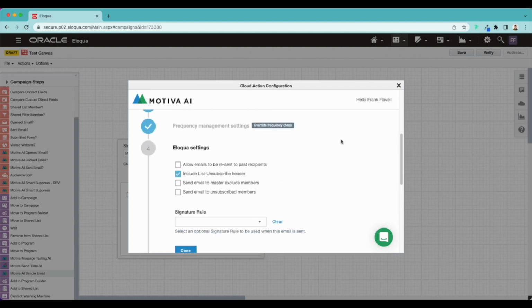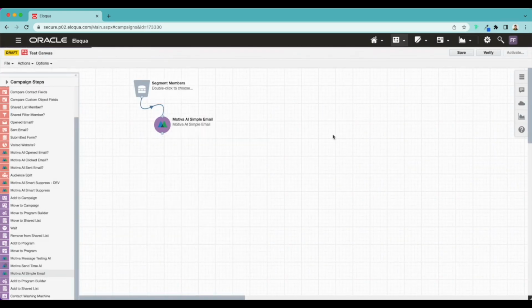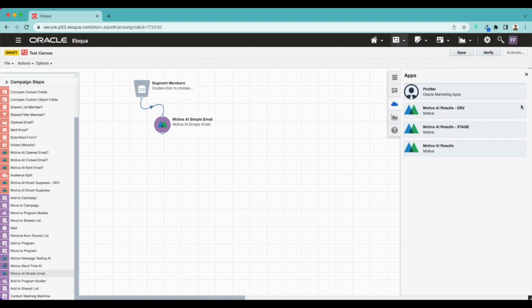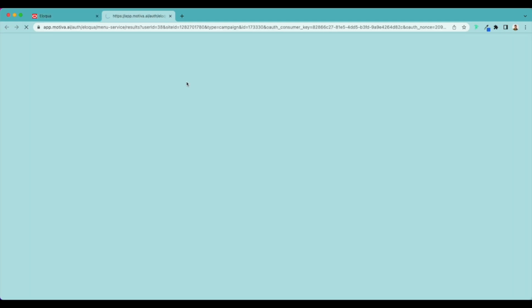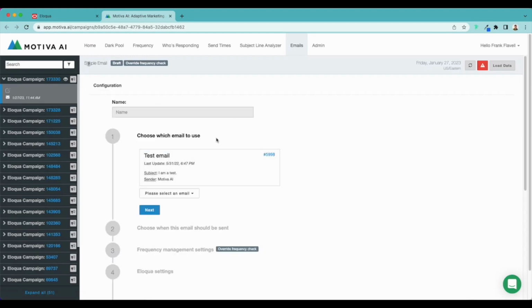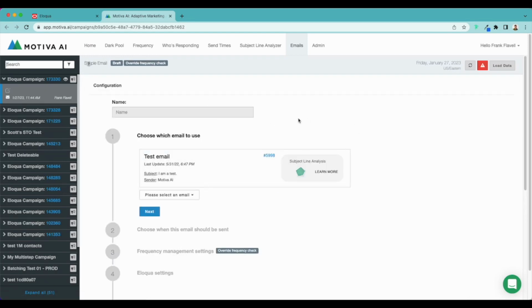Whenever you make a change in your configuration, note that this load circle appears next to your name. Once it disappears, it means the configuration is saved, and you can X out of the step. That's your quick introduction to the campaign canvas. If you want to see Motiva results after the campaign is finished, you can click on the Motiva AI results, and that will take you to your Motiva account here, which we'll take a look at next.